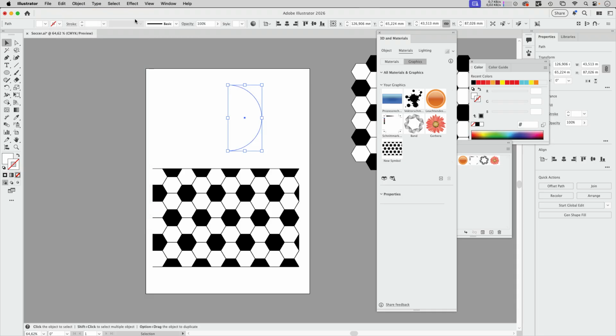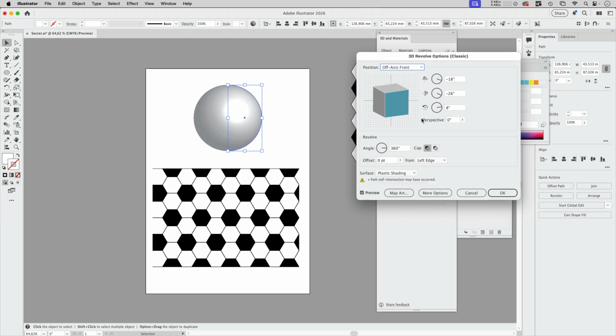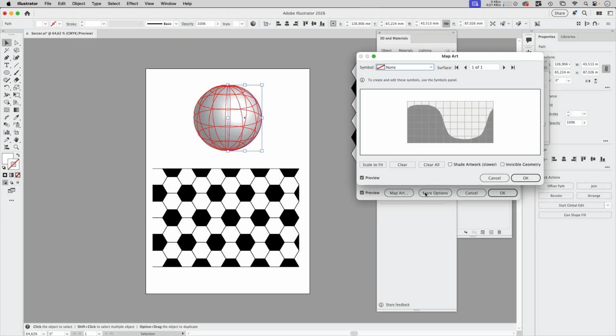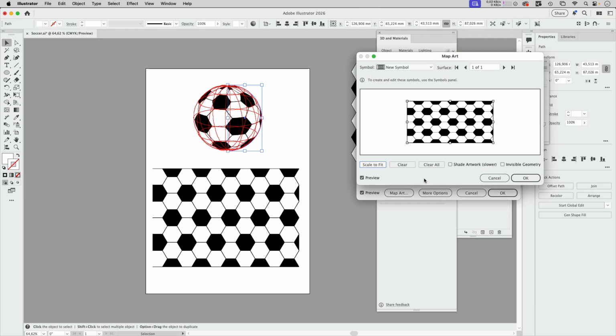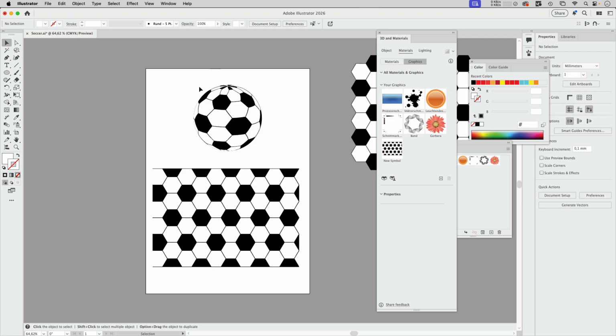Let's undo that. What we need to use is the classic 3D effect, because only that can put the material on the 3D object in a precise way. So let's map the art. And let's select that symbol, let's scale to fit it, and like this. And you can already see this is not how this looks, because with hexagons alone it cannot work.